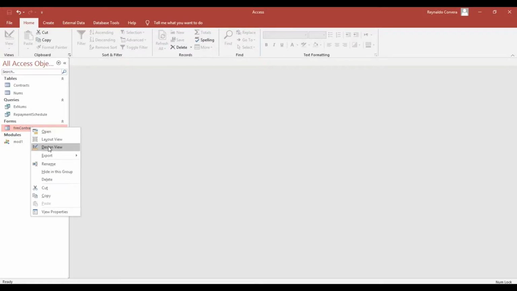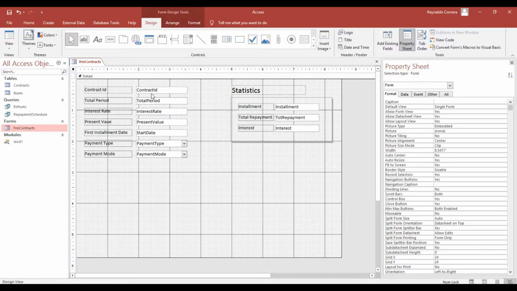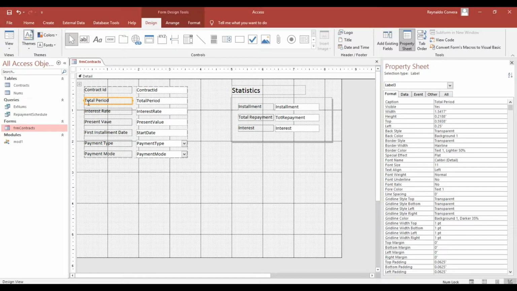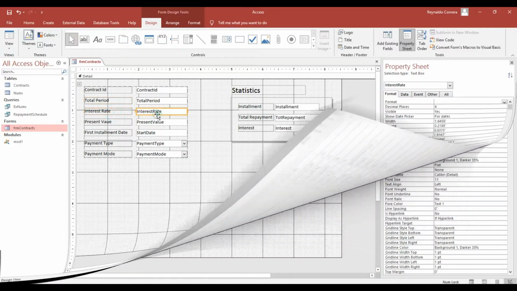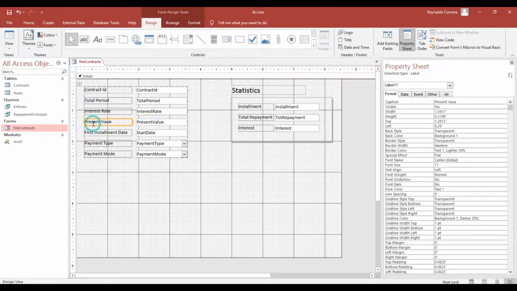Then this is our contracts form. So again, I will recap. This total period is the number of installments in which you want to pay back the loan. Let's say 1 month, 3 months, 6 months, 12 months, and so on. This one is the interest rate. You can type 1 for 1%, 2, 3, and so on. Then this present value is the amount you borrowed, and this one is the first installment.